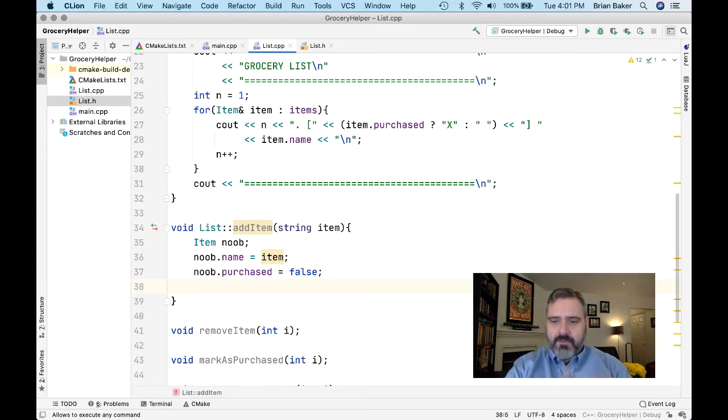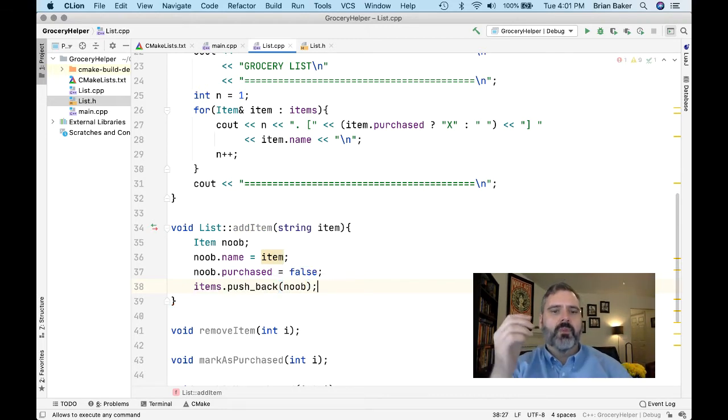So now I need to say items.pushback and send it the noob object that I just created. Right? So that will add the item that you gave me to the vector that holds all the items. At this point, I think we're good. So let's talk about removing an item next. Okay, so there's a couple different ways we can remove an item.